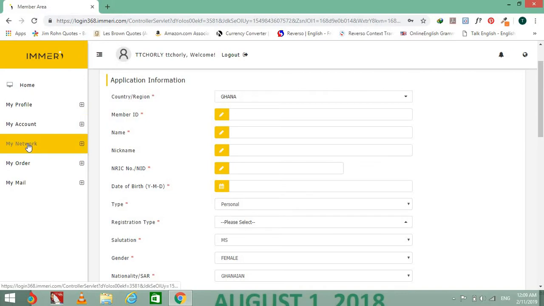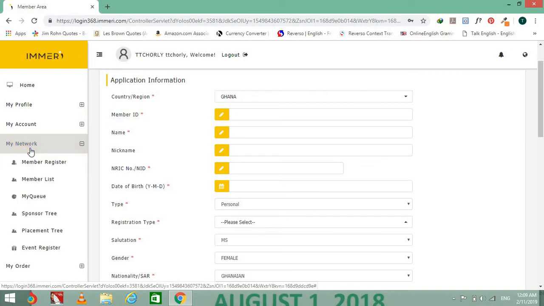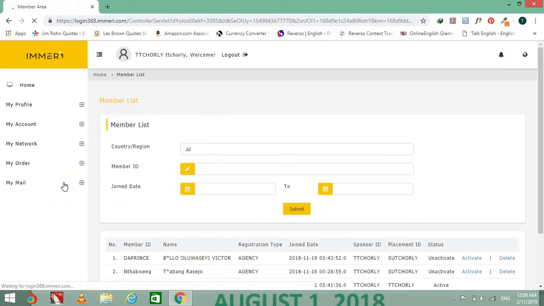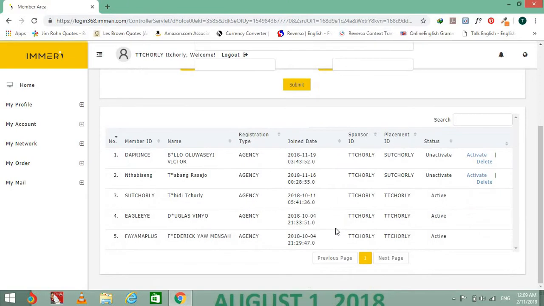All right, and then I showed you my member. Now member list shows you the people you have personally signed up, and normally there are certain people you can sign up, pending activation.